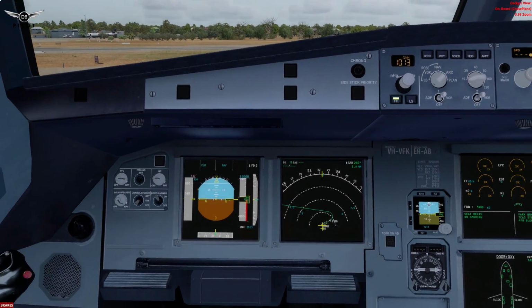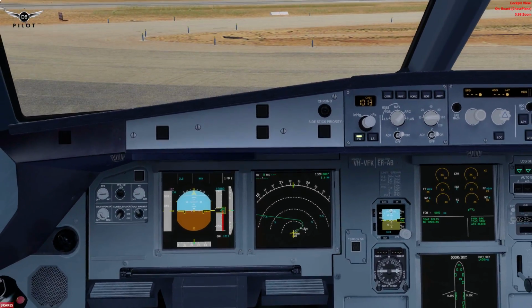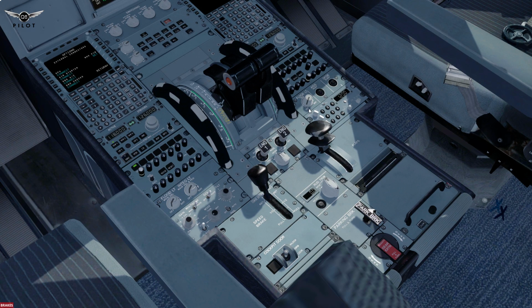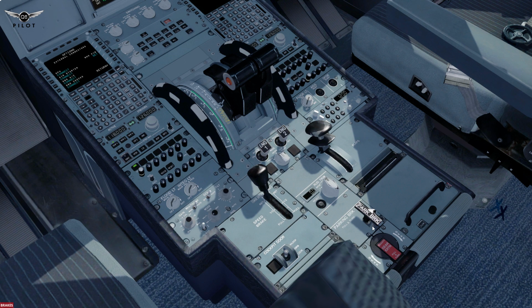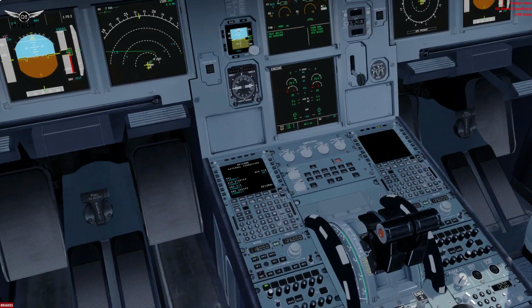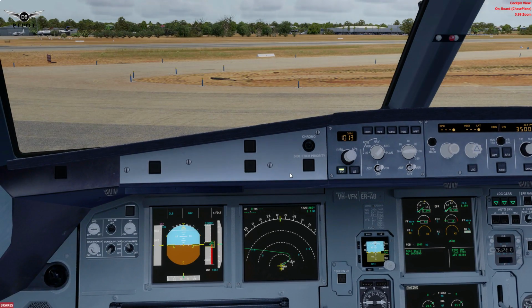Okay, beacon is on. Alright, so let's go ahead and start the engines. Before we do so, let's make sure the parking brake is set. Okay, parking brake is set, and mode selector. And now, to start the engines, you need to first use the right mouse button to lift it up, and then click the left mouse button to move it into the on position. So now engine number 2 is going to start.